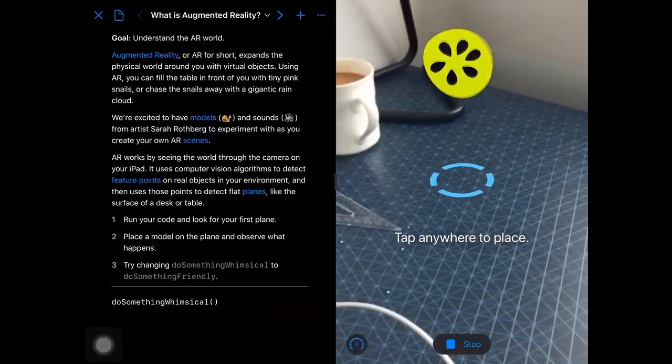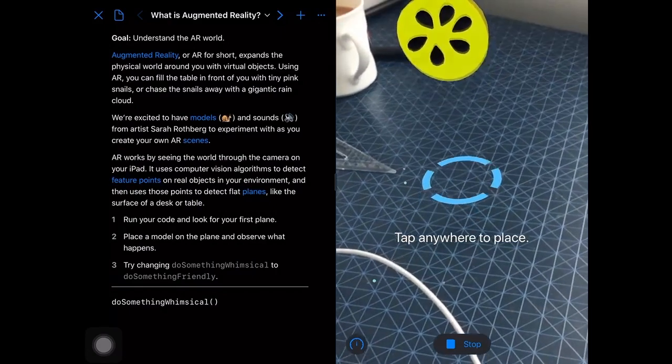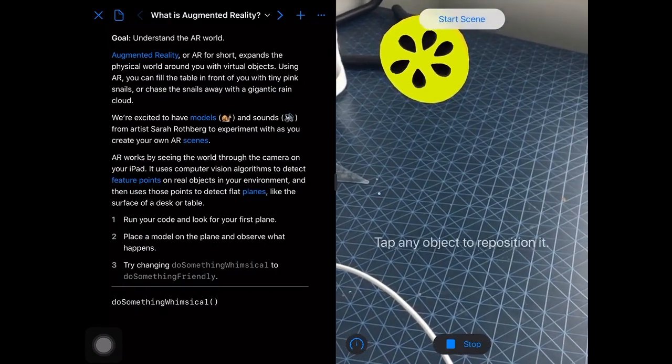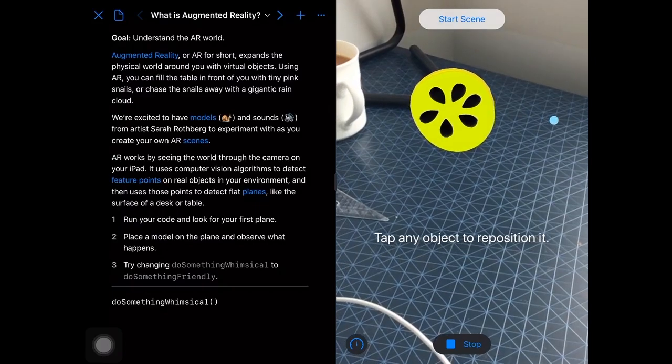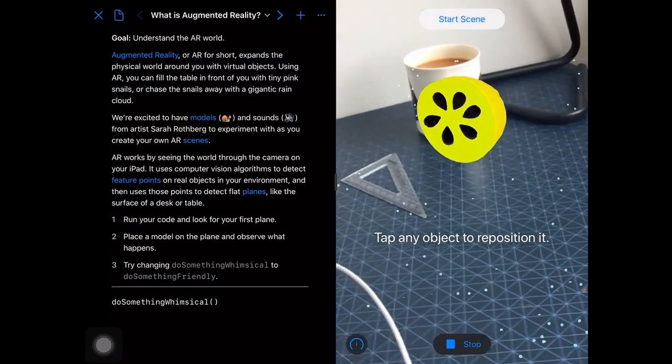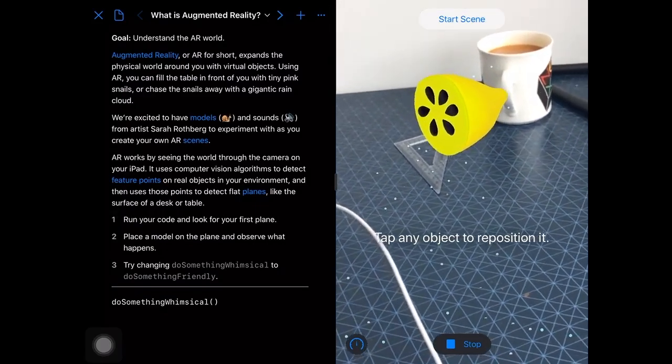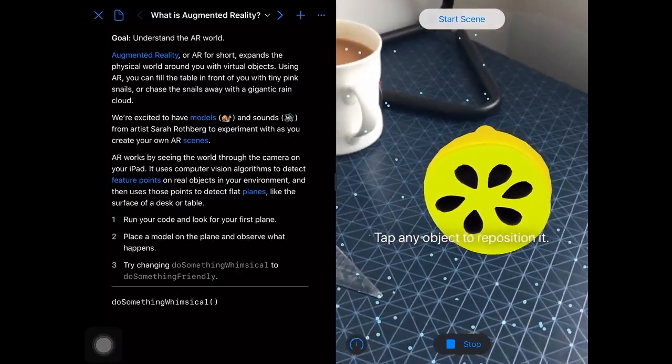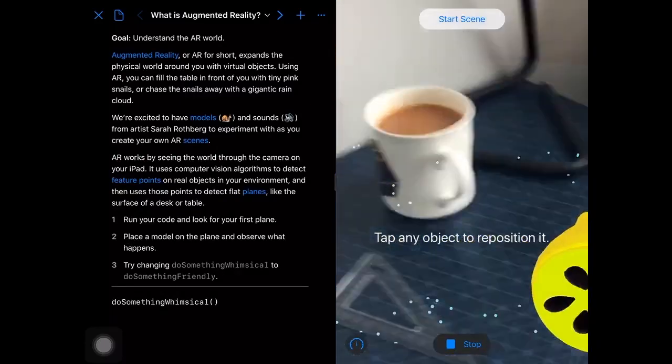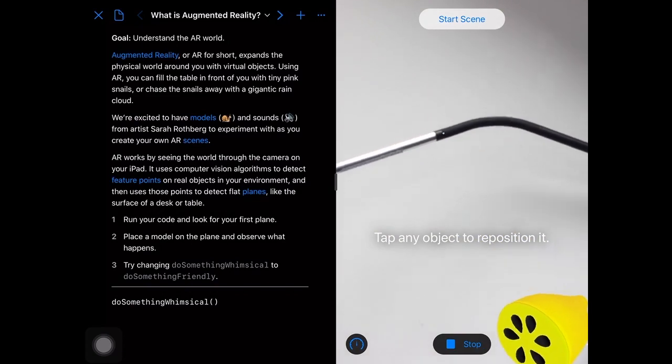And it looks like it's a lemon. So let's just tap, let's leave it right in the middle of the desk. It looks like it's left it there so I can rotate around it. There's my lemon floating in midair like lemons usually do. I can look underneath it.